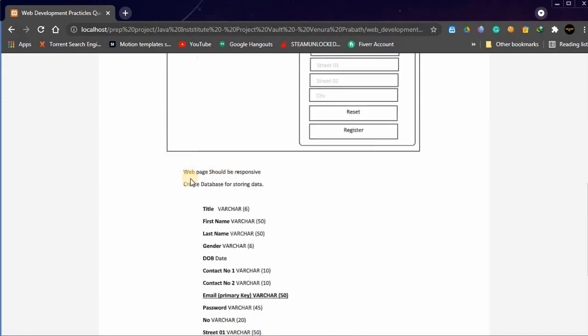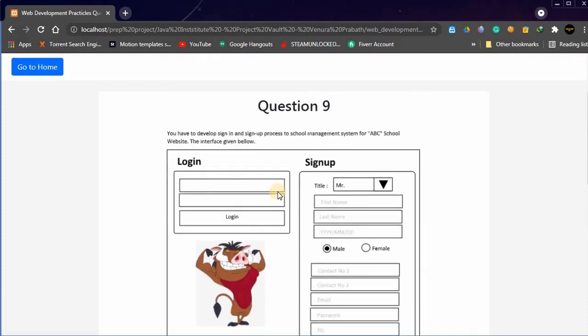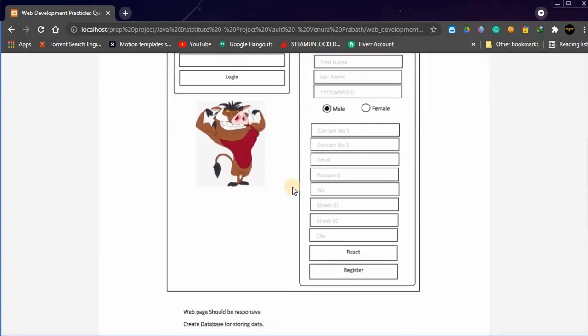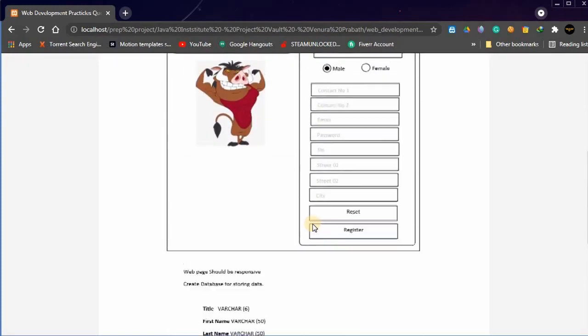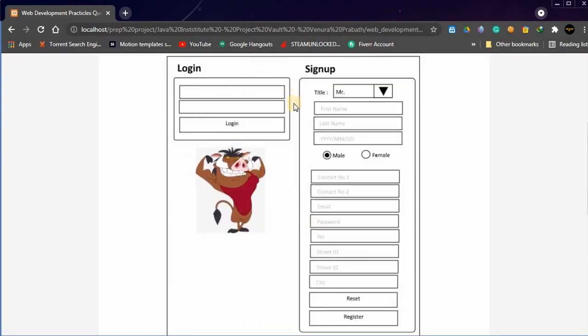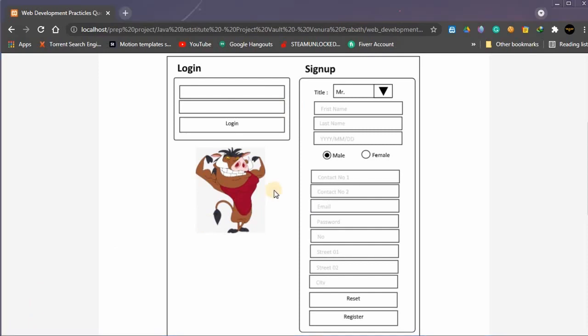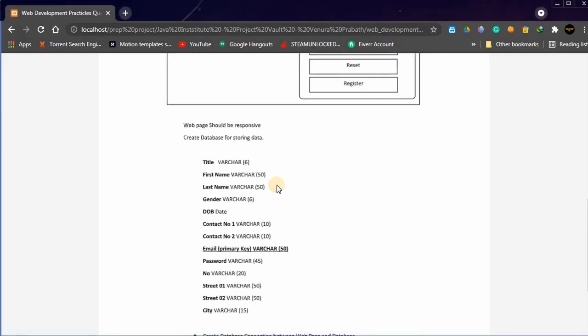Next, the web page should be responsive, and we have to create a database for storing data. First I'm going to show you my interface. I created that interface, connected the database and wrote the whole query, but first I'm going to show you my design. Let's go to our answer.